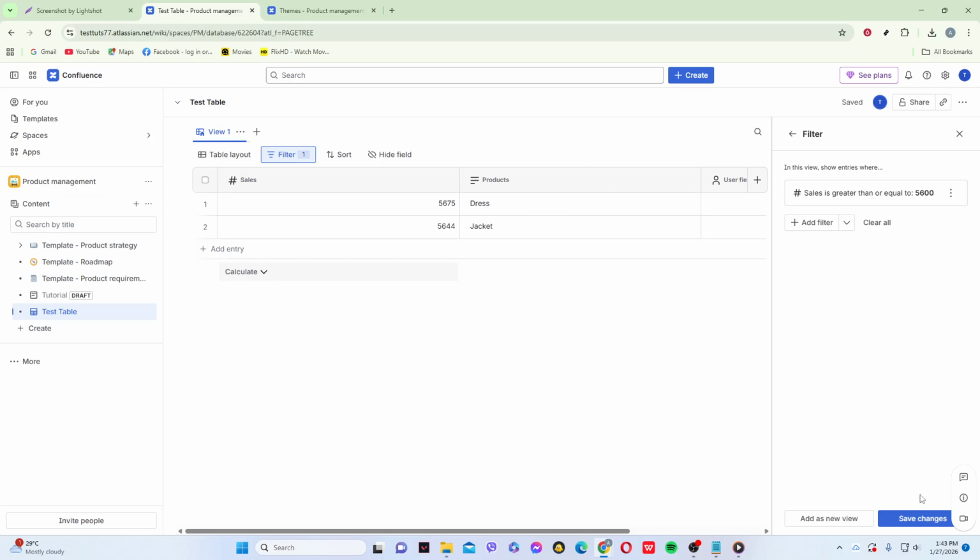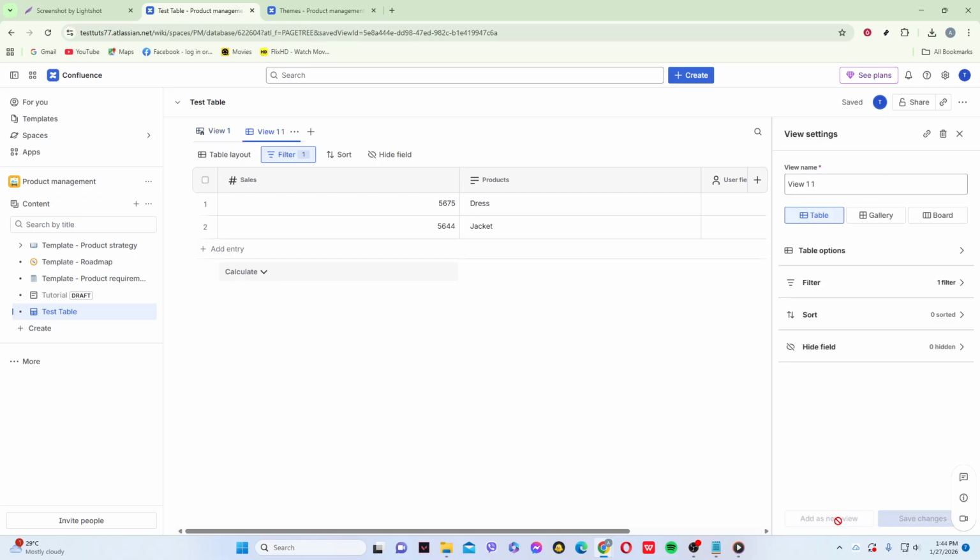Finally, decide how you want to keep this setup. You can add it as a new view, which preserves your filtered perspective as a separate option without affecting the original, or you can save changes, which updates the current view so others see the filtered setup by default. That's it. Clean, focused data in just a few clicks.